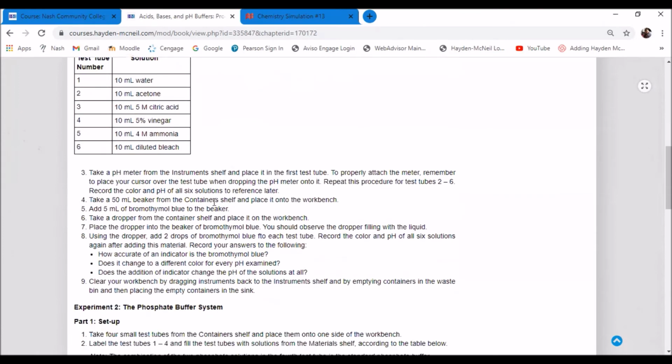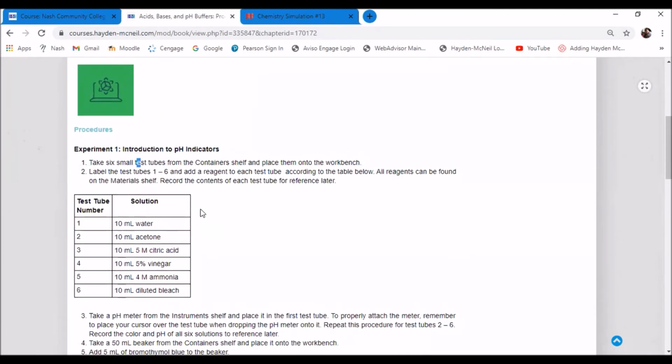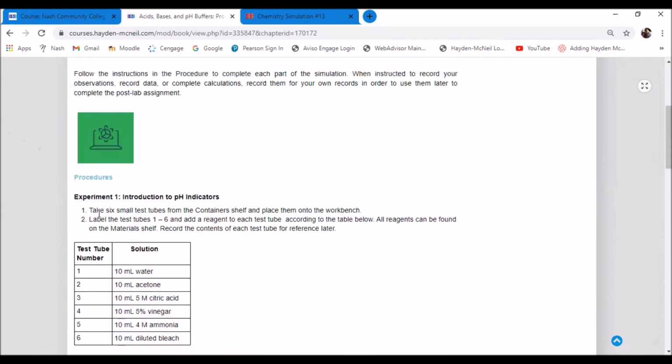Notice that there are about 9 steps to completing experiment 1. And so you just need to go through each step one by one to complete the experiment. I'm going to walk you through just a couple of these steps to get you started. Step 1 is to take 6 small test tubes from the containers and put them on the workbench.